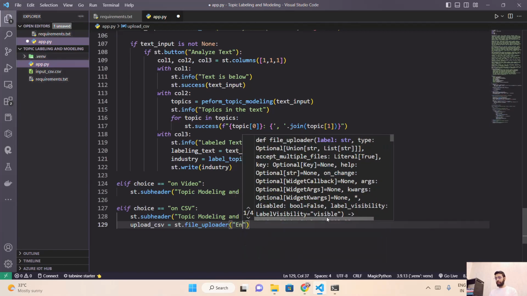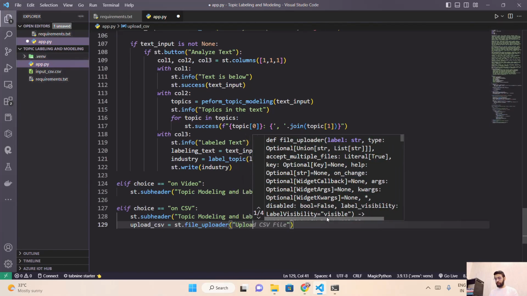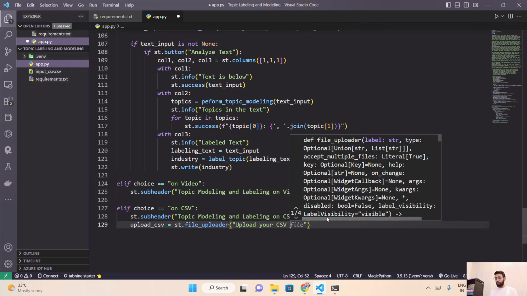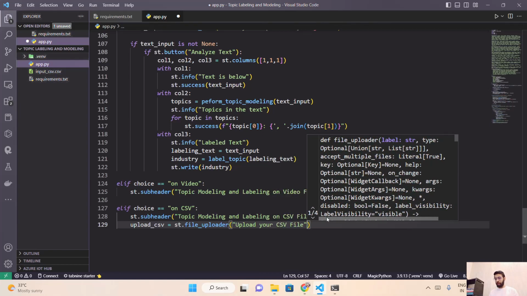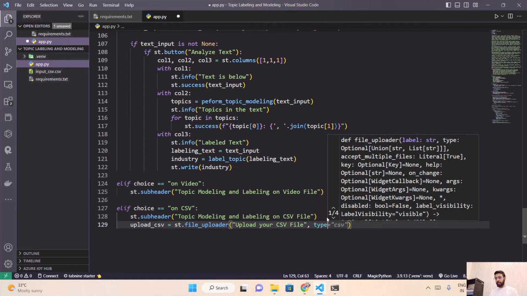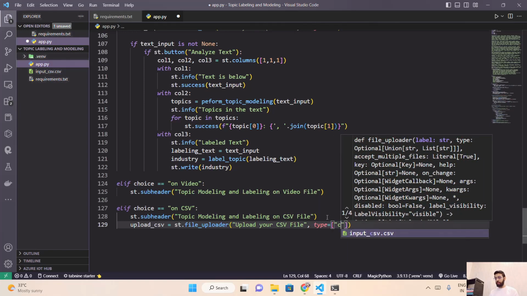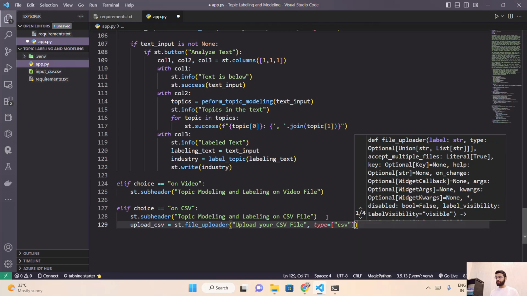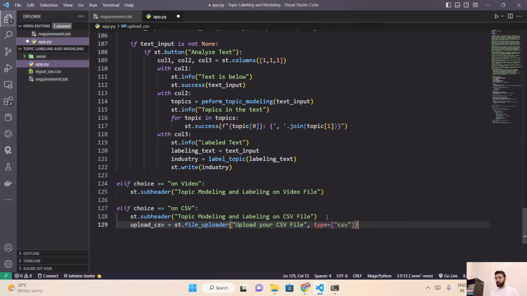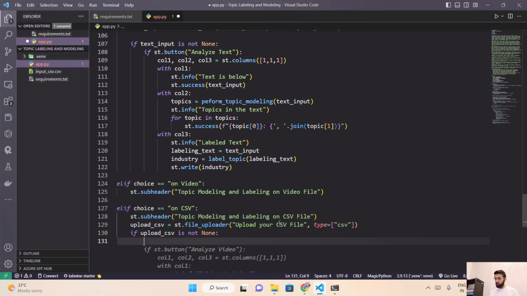st.file_uploader, you'll say "Upload your CSV file", and then we pass type equals CSV as an extension. Now we are going to say if upload_csv is not None, and here we'll have a button, and then again we'll have two or three different columns that we'll see.